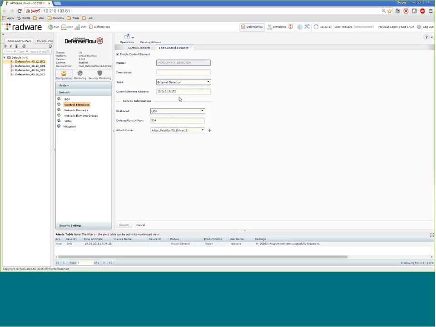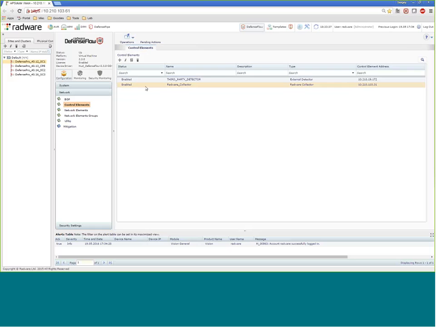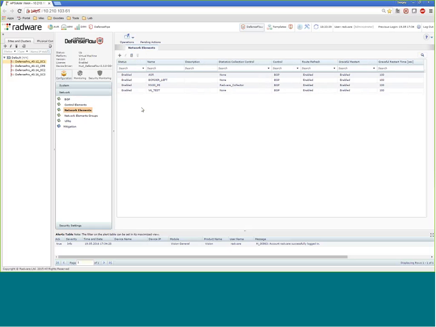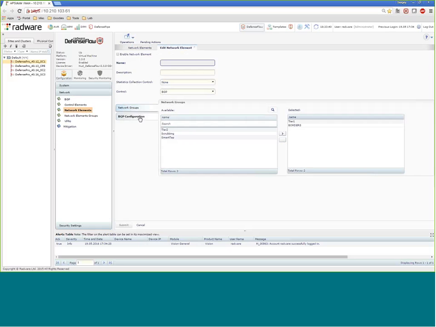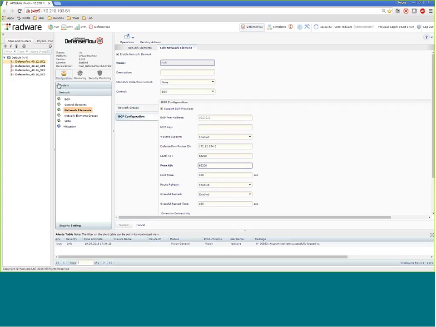So we have a third-party detector, which is the Arbor. I'm going to reach Arbor after this, so you can see the settings we did there. The second control is the Radware network controller. The network elements are the routers in the lab. So we have the SR, which is the 9K right border. We have the left border, which is the MX18, and the P router. Of course, each one of the routers here uses BGP peering with the Defenseflow.